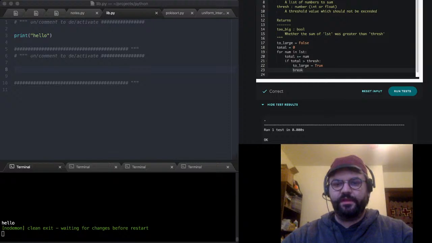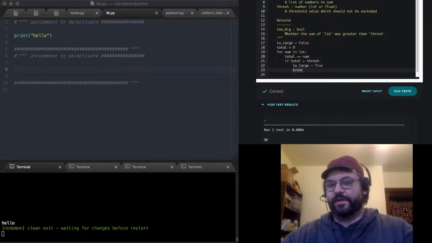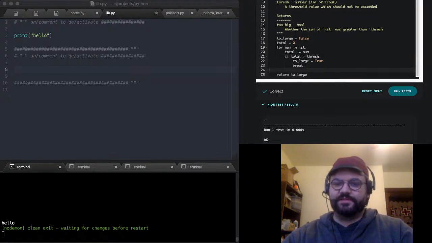But we want the break that way, you know, if the threshold is 4 and the first number we check is 10, then we know right away that we don't need to check any of the other numbers, right? Because the total, the sum is already larger than that first number. So the break just saves us extra looping.